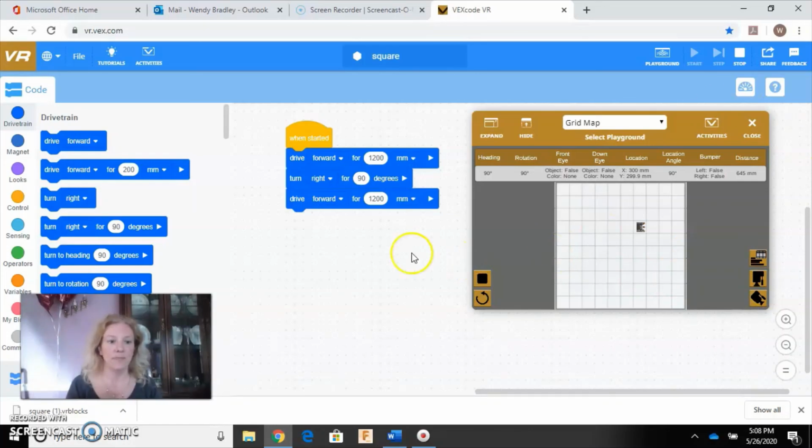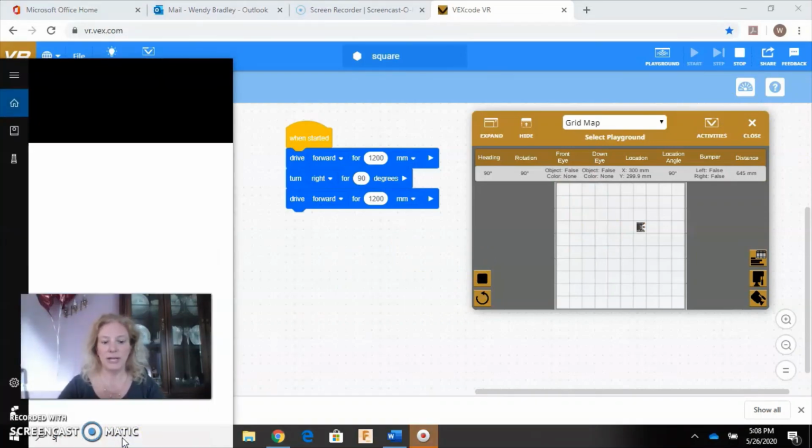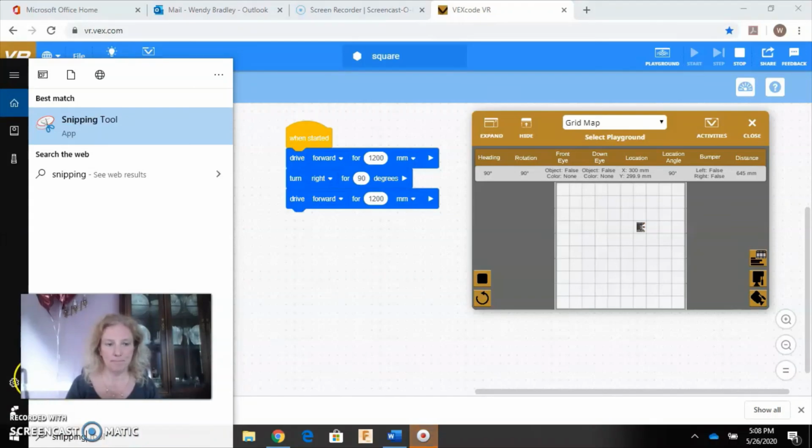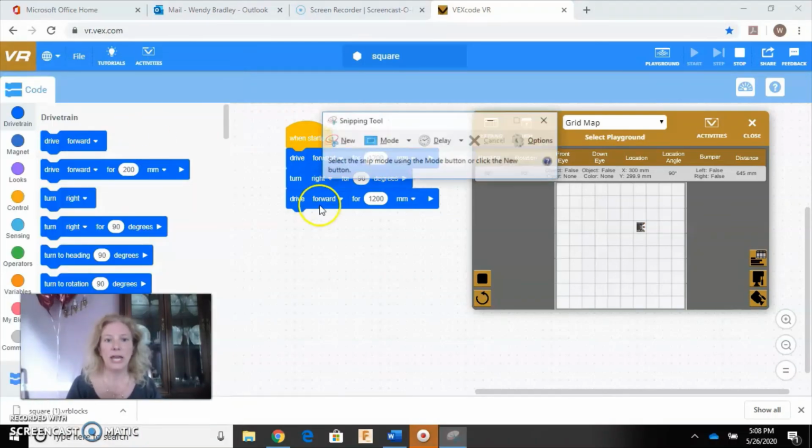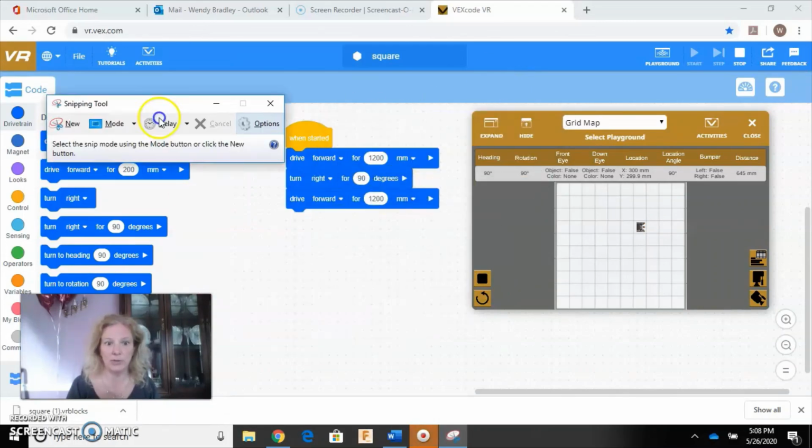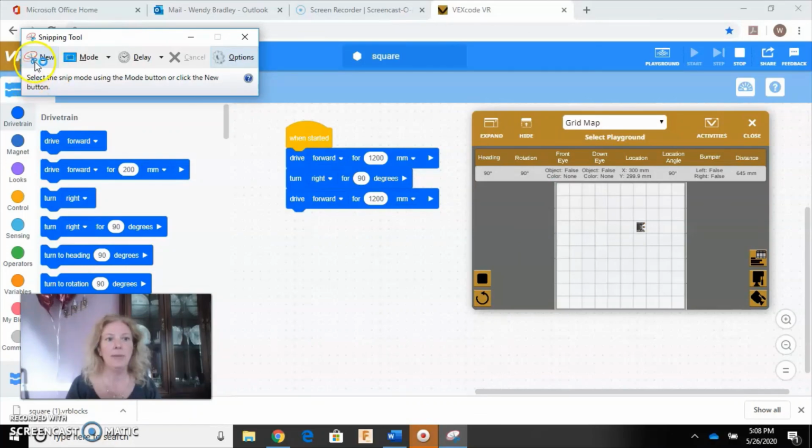Okay? So I don't know if you guys have ever done this before, but there's a thing called the snipping tool. You come down here, you type snipping. It looks like scissors. Okay? When you get it, you get this nice little menu. Okay, I'm going to move the menu out of the way or else it'll be in my way. And I'm going to pick New.